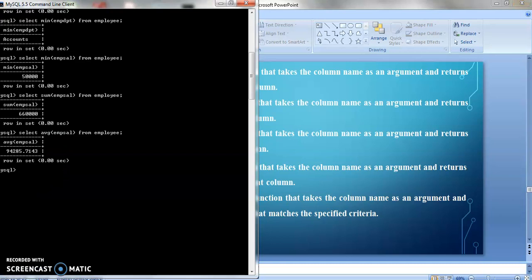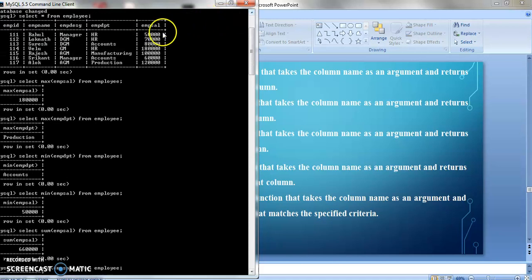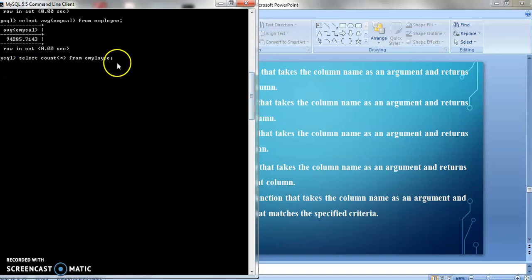So the first variation in count is count star. What does it mean? If we write count and in parentheses put star, it will return the number of records. Number of records means number of rows. In the previous session, I told you records and rows are the same term. So how many records are there? 1, 2, 3, 4, 5, 6, 7. It will return the number of records. If I put count star and press enter, you can see 7.